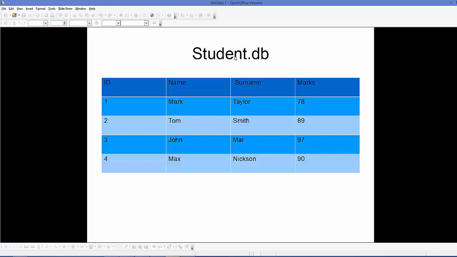SQLite is not case sensitive, so you can use upper and lower cases together, and case doesn't matter in SQLite. Okay, so our database name will be student.db, and it's going to contain 4 columns.